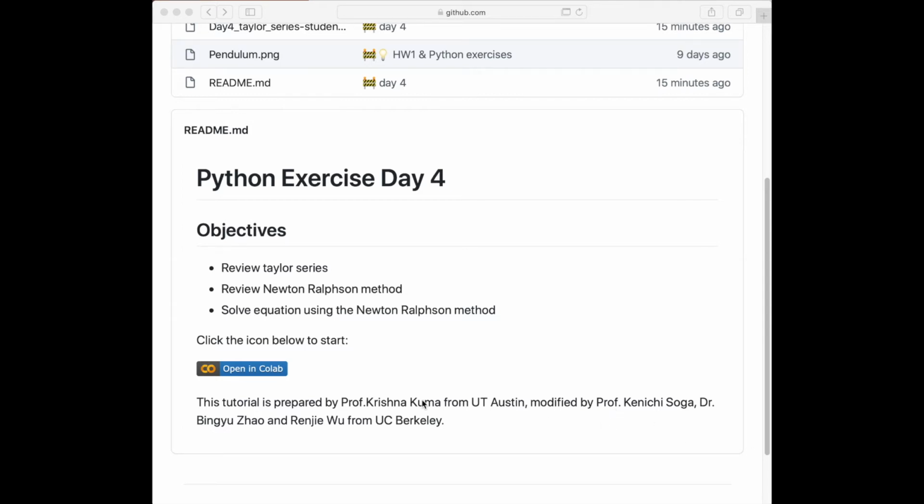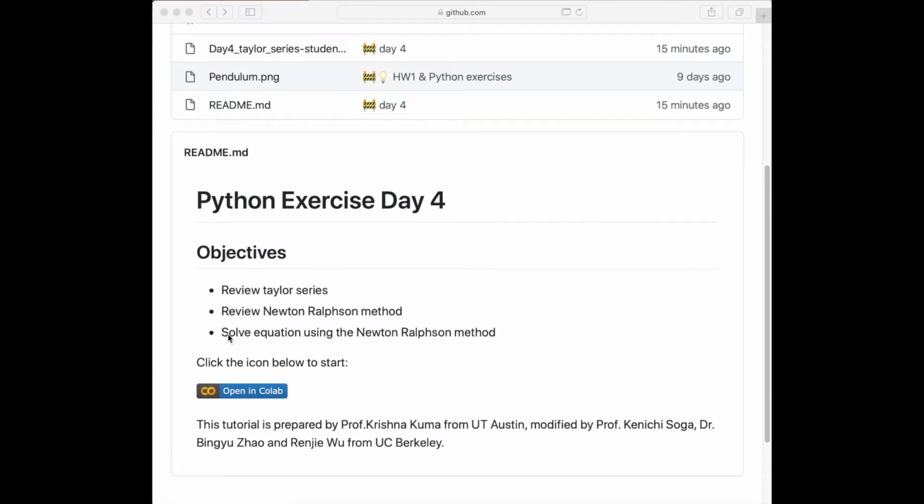Today, we are going to discuss some very important concepts of engineering mathematics. Specifically, we are going to review Taylor series and expand Taylor series to introduce the Newton-Raphson method, which is a very important method on doing engineering simulations. And we are going to solve a nonlinear equation using the Newton-Raphson method. Let's get started.